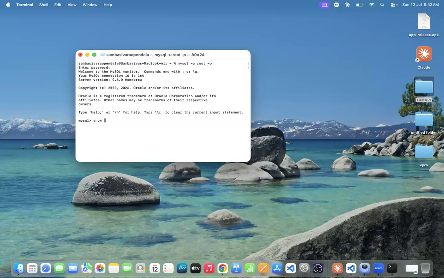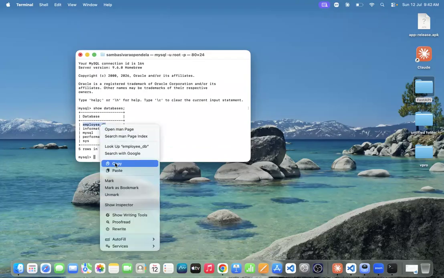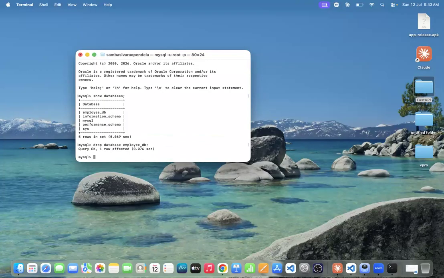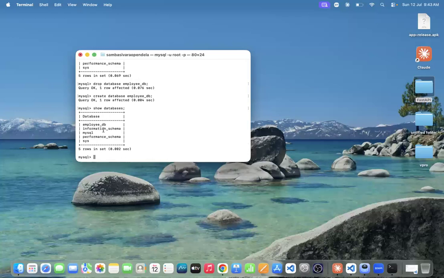Fine. How to show the databases? Show databases. Team, already I have the DB, employee DB. Can I drop it and create it again? Let me drop it and create it again. How to drop it? Drop database, some database name. Automatically we can drop it. Team, how to create it again? Create database employee_DB. And how to show the databases? Show databases. Employee DB will be there. Automatically, we're able to create the employee DB.